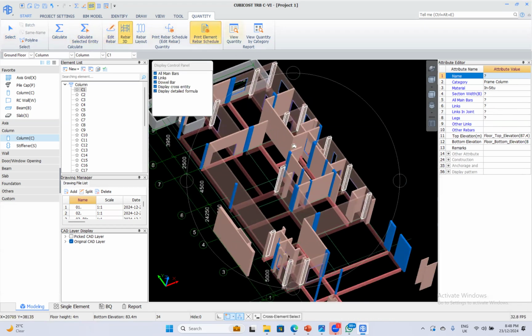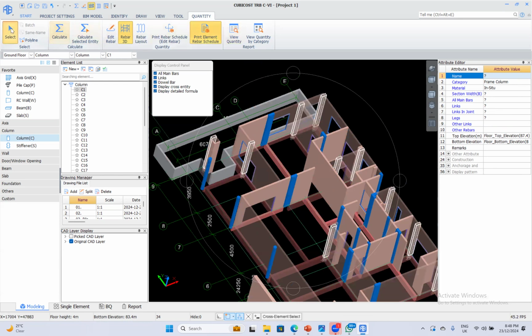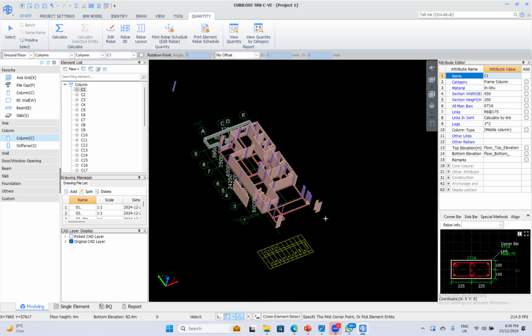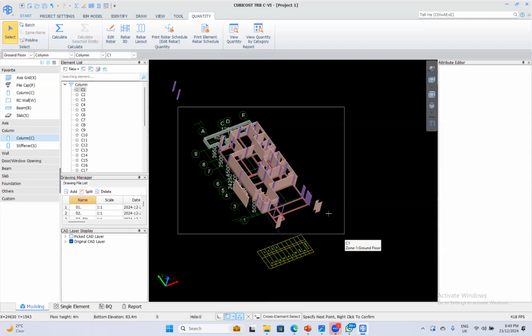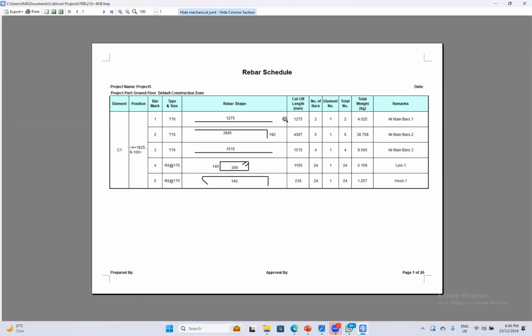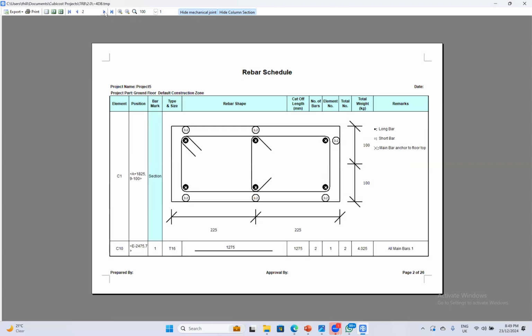All the reinforcement details you can see here. Then after that, you can go with bar schedule. Select them and click on print rebar schedule. Please give me a moment. You can select them all. Then print element rebar schedule. You can see the bar shape and you can see all the bars. Okay, and you can see all the information like this.